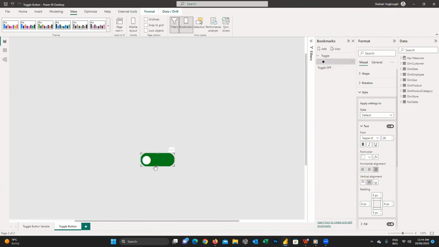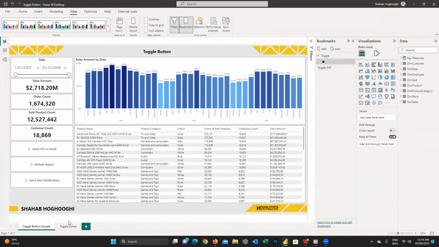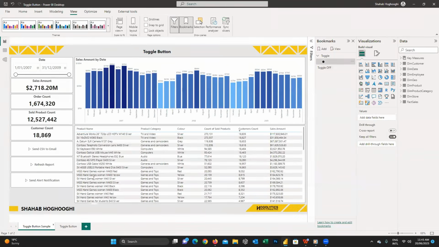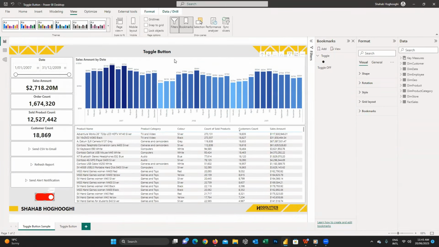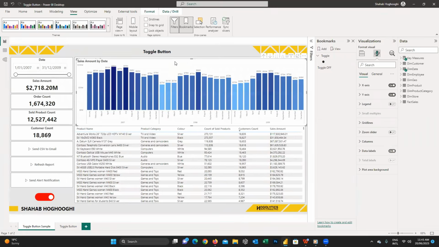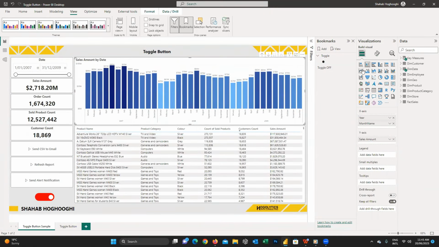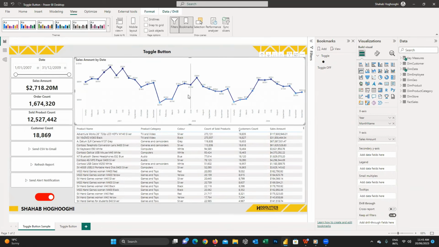Now we have this toggle. We can use it in our reports and use its functionality. For example, I have a report here. I copy the toggle button we created to this page and we'll put it somewhere like here. First, I copy this column graph and change it to a line graph and put it exactly on top of the column graph. What I want to do is, by pressing on the toggle, hide the column graph and show the line graph. And when I press on toggle again, reverse to the first state.